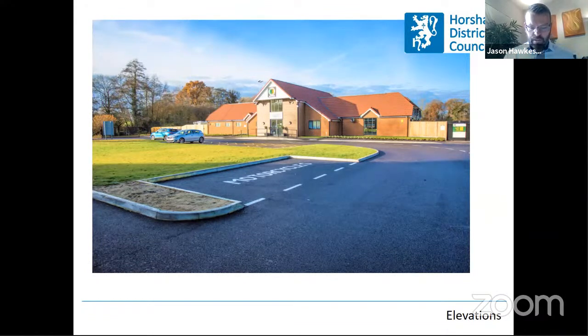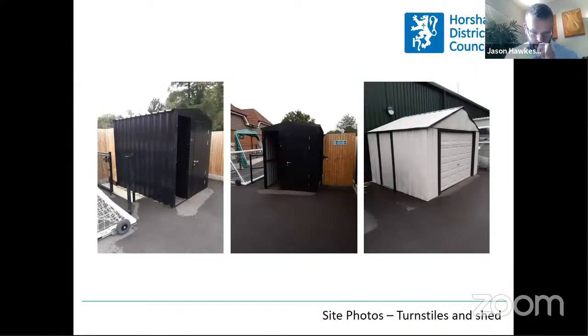The proposal is retrospective, to retain a number of minor alterations that have been implemented to the original scheme since it was completed. One of the amendments is to regularize the appearance of the clubhouse as shown here. The scheme also includes retention of 2 turnstiles, which are shown here in black, either side of the clubhouse, and a storage shed, which is located between the main pitch and training pitch. The details of the amendments are all outlined in the reports.